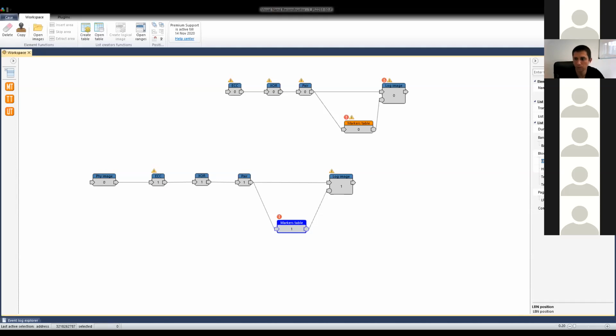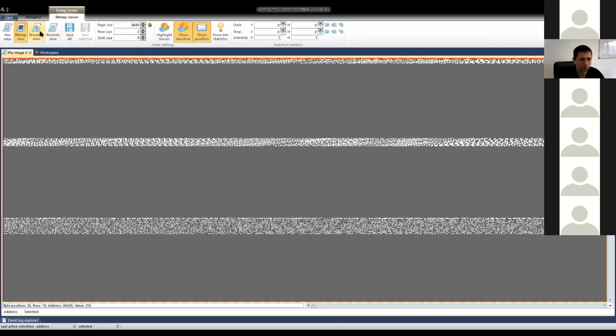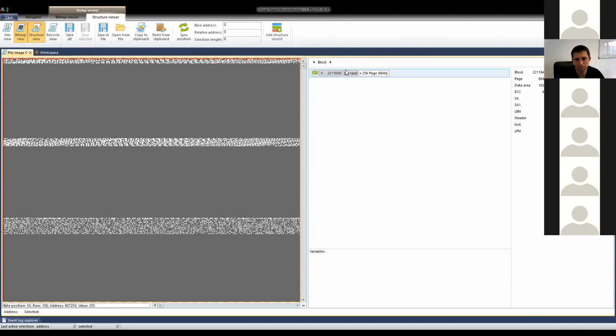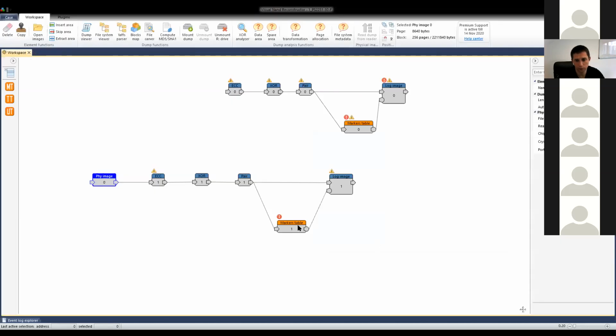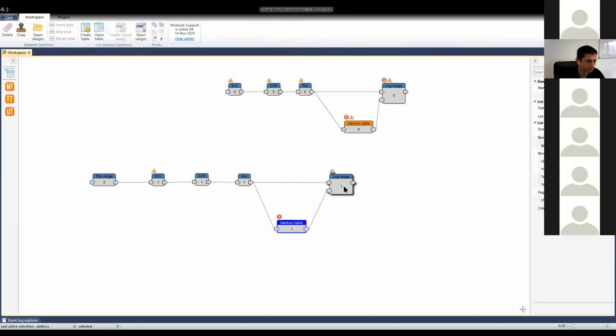And the software took these numbers just from here. When we set header, LBN, and so on, we set the positions where they are located, and the software took them from those positions. So that's why they are now set here. So now let's click create table, and the software read all the values from these bytes.